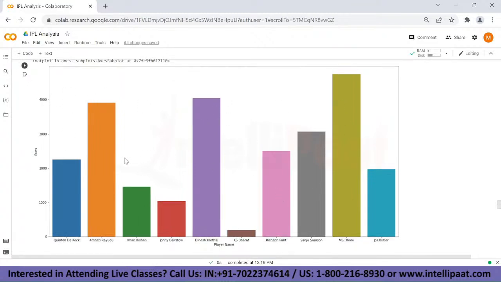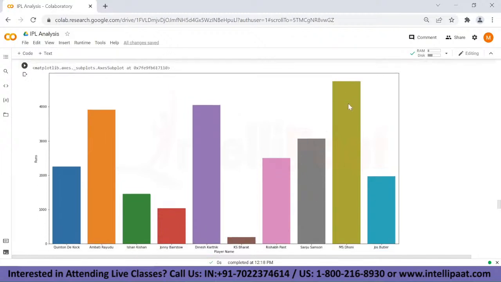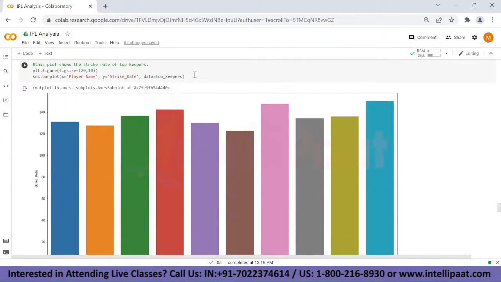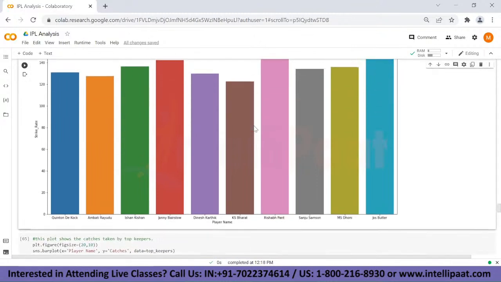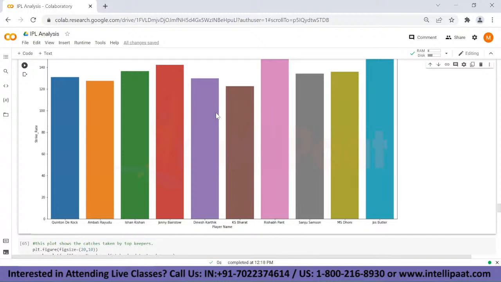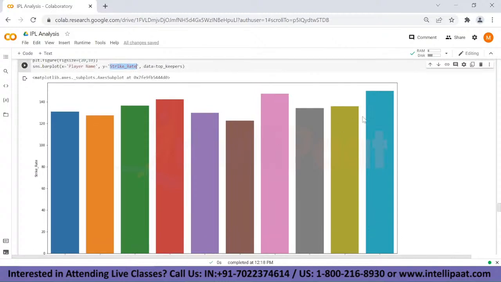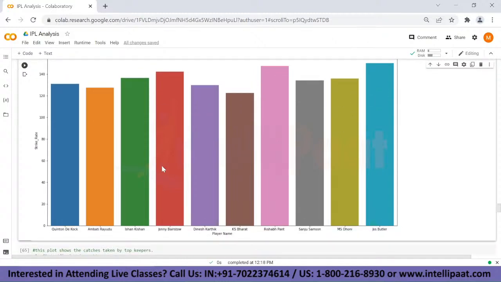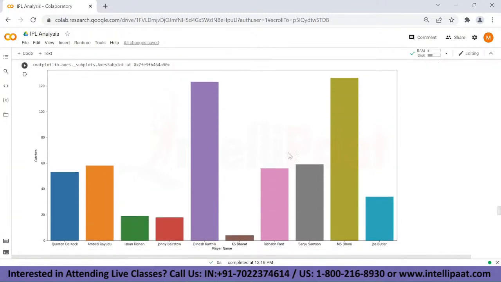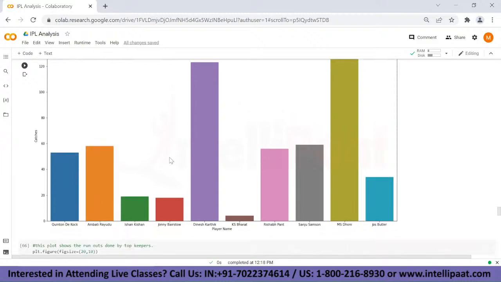Rishabh Pant is also among the top 5 here, and MS Dhoni is again topping this chart. When we take a look at strike rate, Dinesh Karthik might not be in the top 5 over here, but Rishabh Pant is actually among the top 3, with MS Dhoni just below, or we can say just above Dinesh Karthik over here. The most sits with Josh Butler. And then again, if we take a look at the catches, Dinesh Karthik and MS Dhoni are topping the chart over here, with Rishabh Pant being in top 5 compared to Sanju Samson and Ambati Rayudu, who are also doing considerably good over here.